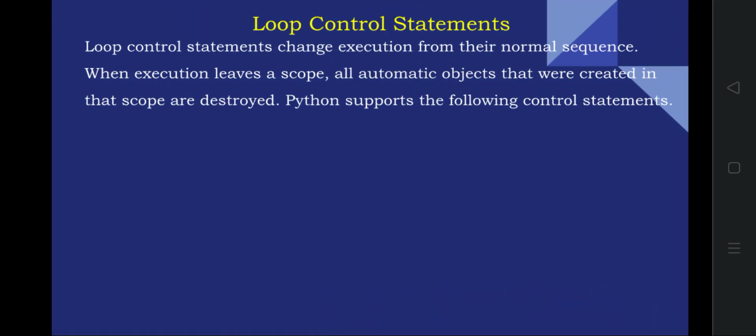Now there are some loop control statements. These loop control statements change the execution from the normal sequence. Normally the program execution goes from top to bottom, and suppose a loop has started and executes many times. If you want to come out of the loop, either forward or backward, we use the loop control statements. Python supports a few loop control statements.